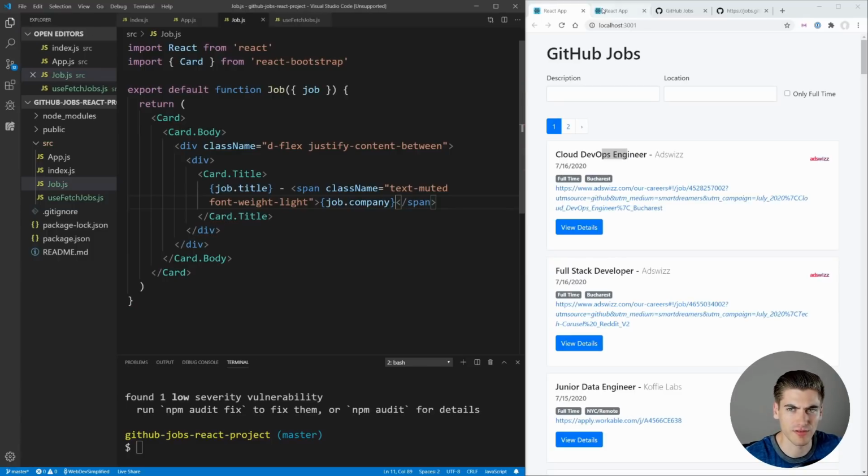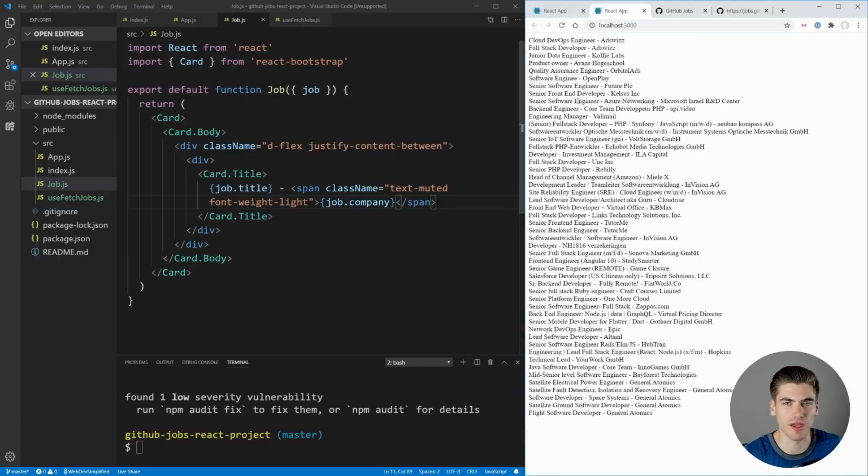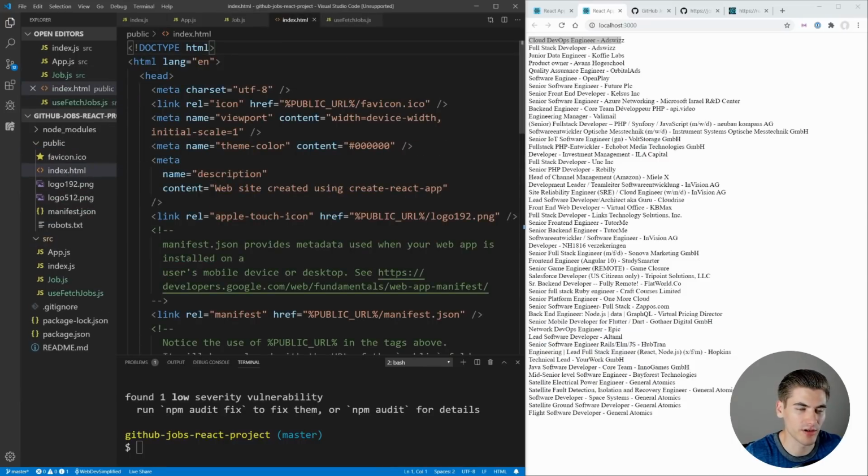And if we save, come over here, you should see that now we have our information being printed out where we have our title and we have our actual company here. But you'll notice none of these Bootstrap styles are being applied. And the reason for that is we need to import Bootstrap into our app. And to do that, we're just going to go into our public folder here, our index.html.